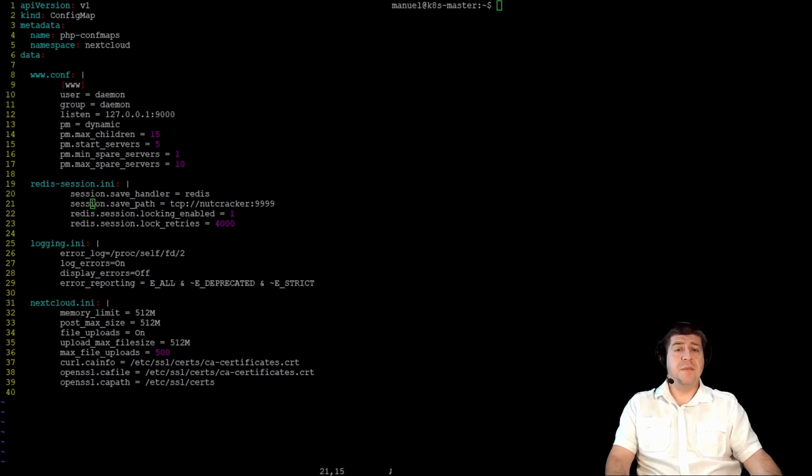The other config maps we need to address are the Redis session INI, logging INI, and the Nextcloud INI. The first piece, Redis session INI, we define that we have a Redis session handler. This session is handed off to Nutcracker or Twemproxy, where it will be managed.